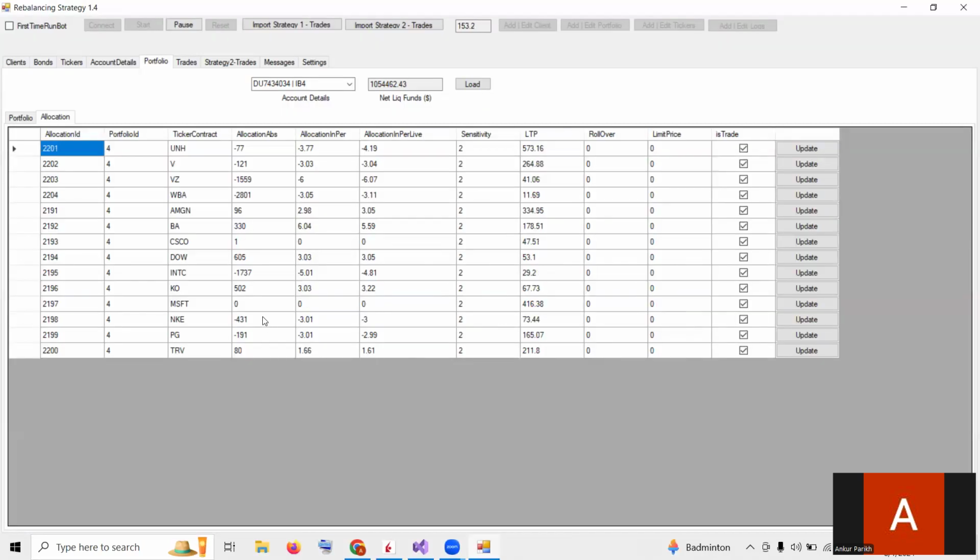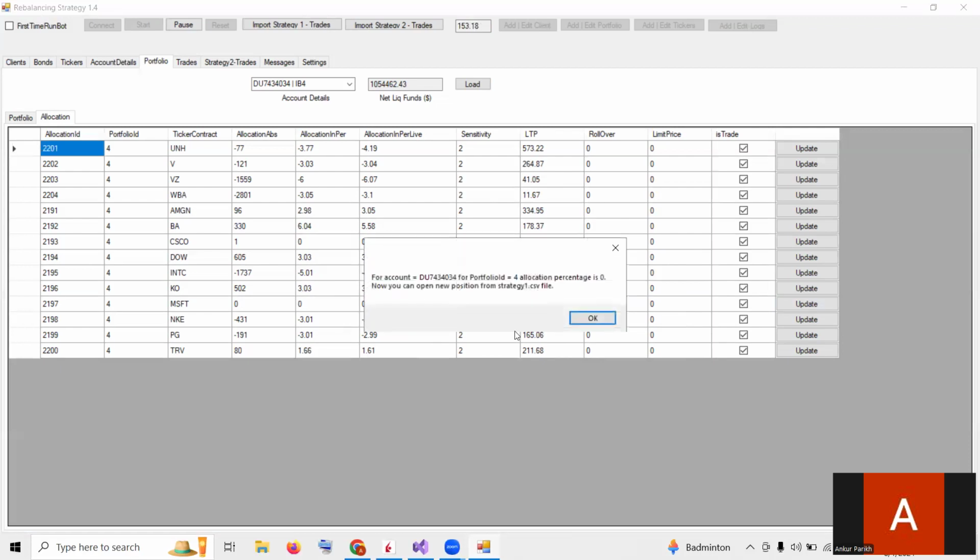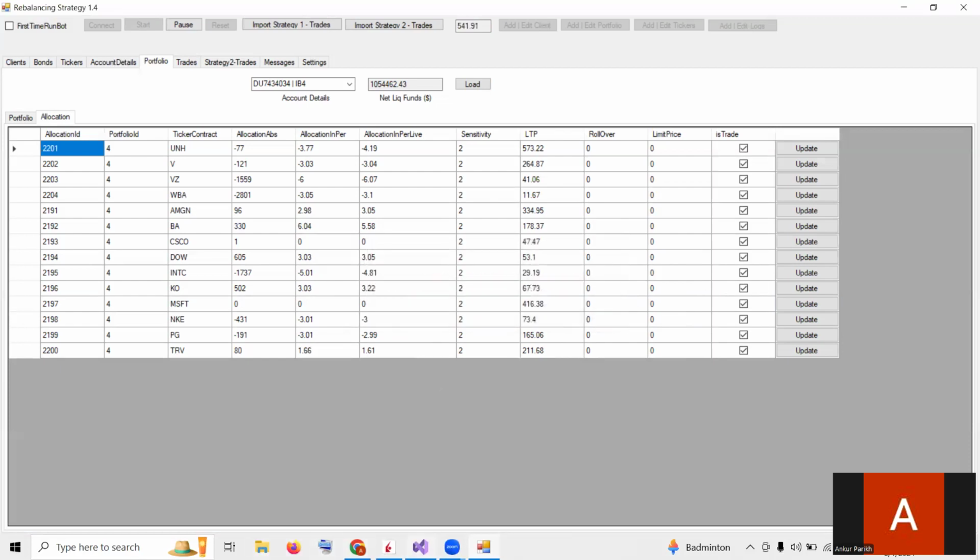Now let's say once we are flat and we want to again build up a position in MSFT, let's say minus 5%. It won't allow, because the moment we reach zero, you need to re-enter or reopen the position for that ticker from CSV files. Okay, so let's go to the CSV file.